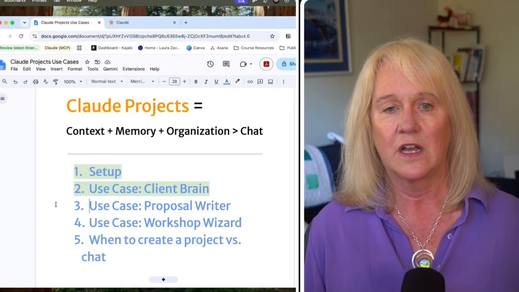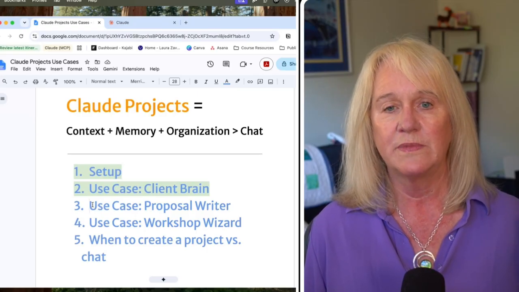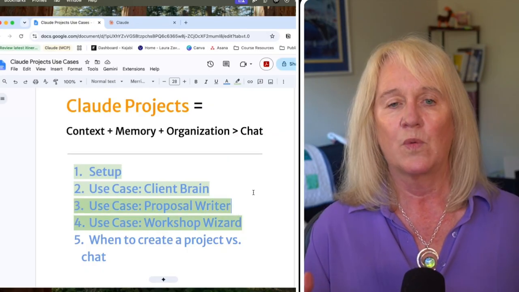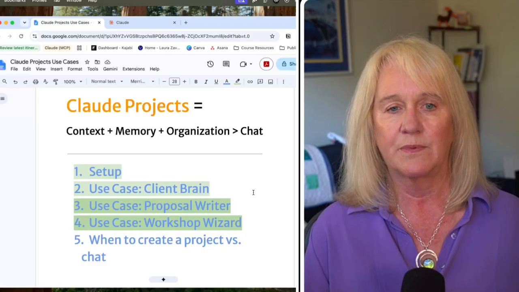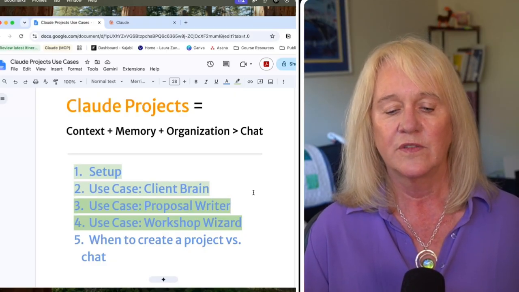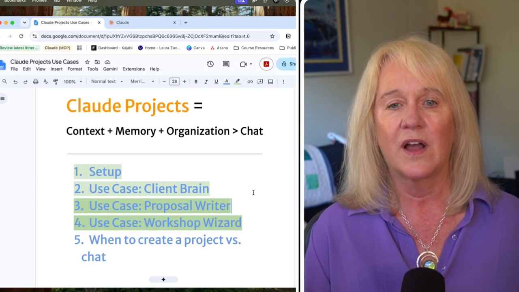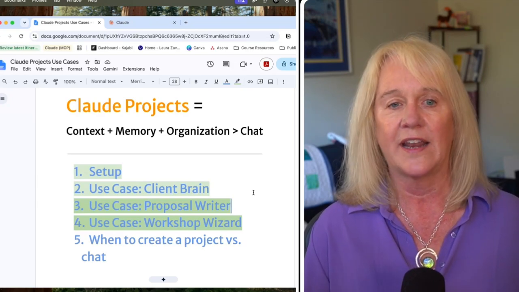Okay, so far we've talked about how to set up a project and then three different use cases: one to build a client brain with a project for each of your clients, one to use it to help you write proposals, and another to set up a workshop wizard to help you create a presentation and all the collateral that you would need for a workshop. So, the last piece of this is, how do you know when you should go to the trouble to create a project versus just keep chatting in the chat?